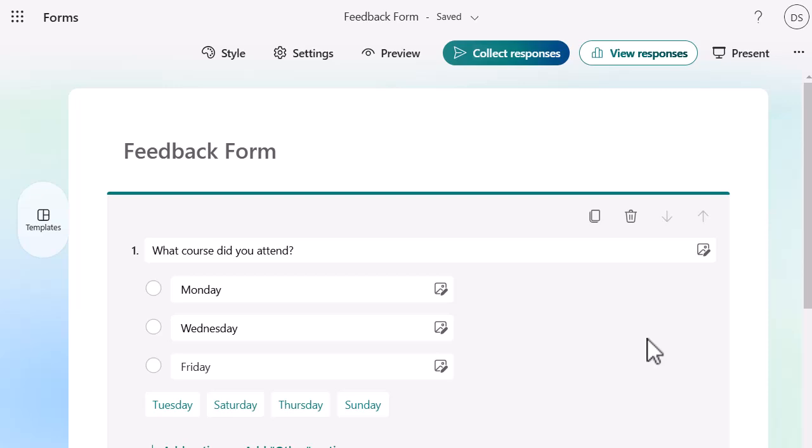So let's have a look at the top, because I think it's the top where there's changed the most and it looks a lot different. But the same functions are there. So don't worry, there's nothing overly changed. It just looks a lot nicer and it's a lot easier to manage.